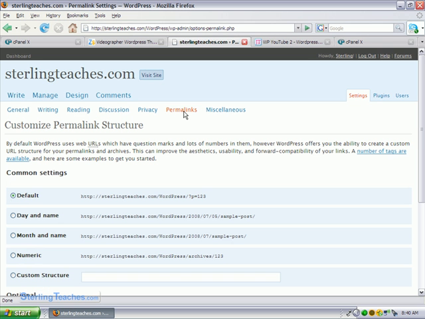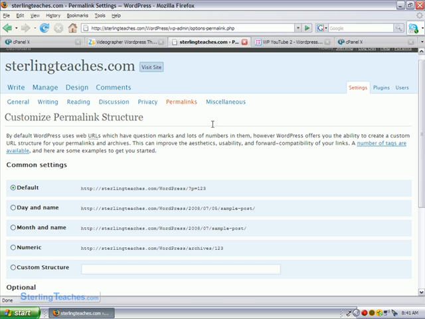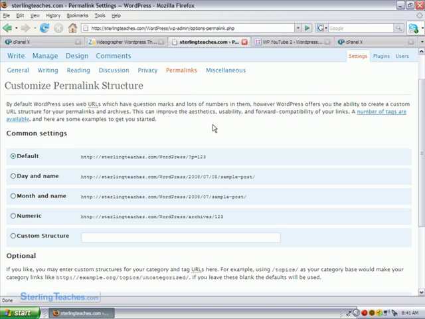Now what this does is create links to our website. I recommend doing this because it'll help your website become more optimized, especially if you name your links things that are related to your content. That'll help you become more visible in search engines. There are different options here. Default is just this link, question mark, p equals 123, that's just numbers, or you can have it be whatever your sample post is.